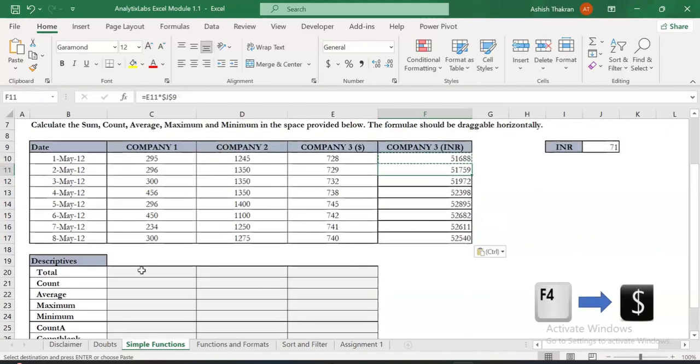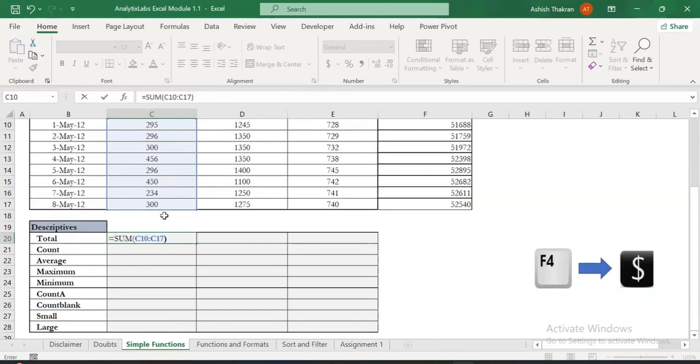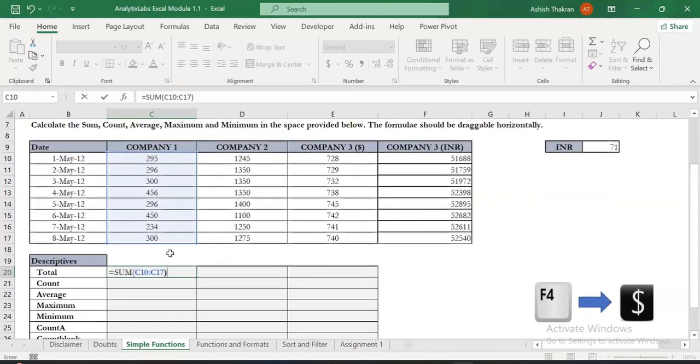Here I need total. Which function? Sum. I need to take this range. Do I need to freeze it? I can freeze it, but there is no need over here because I'm not dragging it, right? But if I had to freeze something over here, what will I freeze? Column. If I had to freeze something over here, what will I freeze? Why rows?